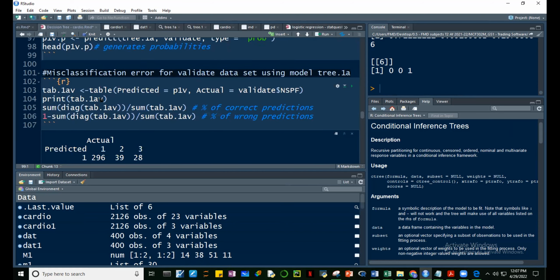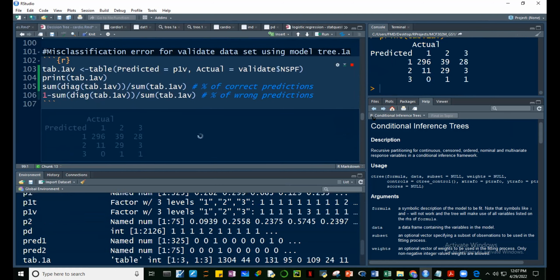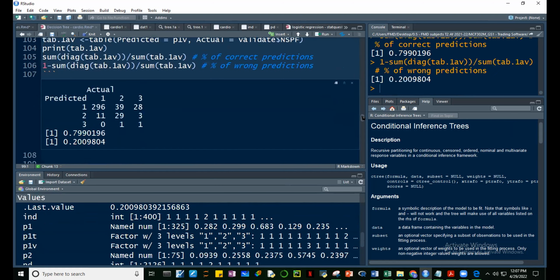Okay, so ito naman guys, gagawin natin ng classification tree ulit. Si predicted natin ng P1V at saka yung actual ng validate na NSPF. I-print natin yung confusion matrix tapos kunin natin yung percentage ng correct at saka wrong. Run natin to. Alright. 79.9% at saka 20%.